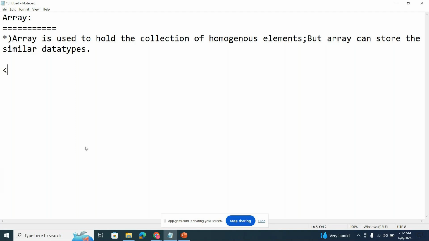Okay, we need to hold all the values. An array is not dynamic, it is static.